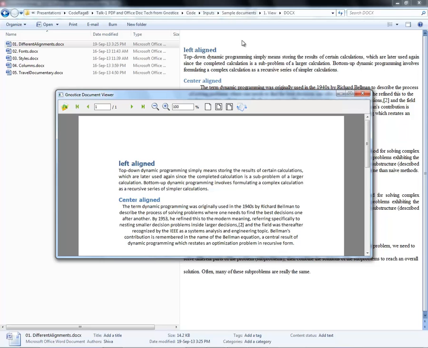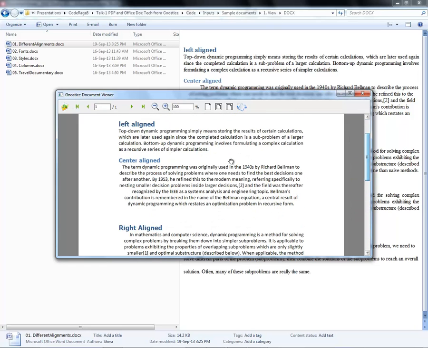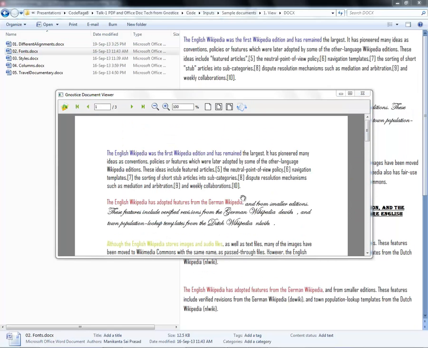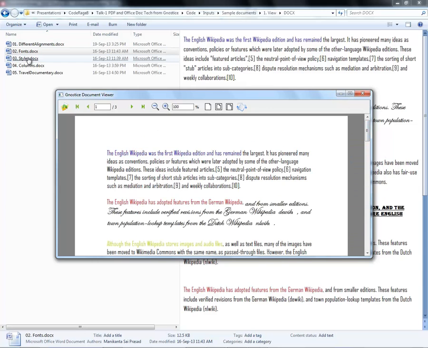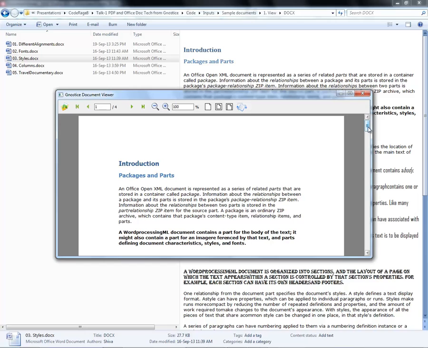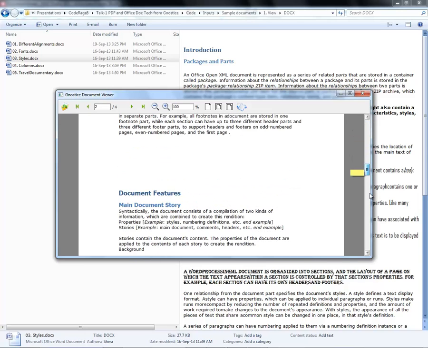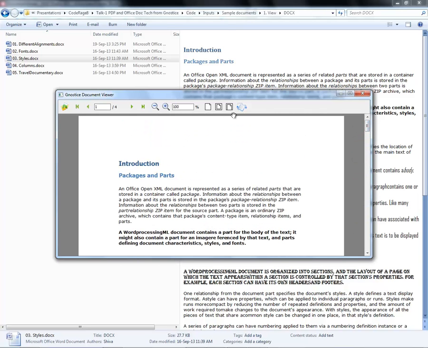So first, I'm loading some DOCX files. This is a document that contains paragraphs with different kinds of paragraph alignments. And then there's a file with different kinds of fonts used in it. Here's a document that uses a lot of styles. And the Xtreme DocumentStudio DocX rendering also supports styles.